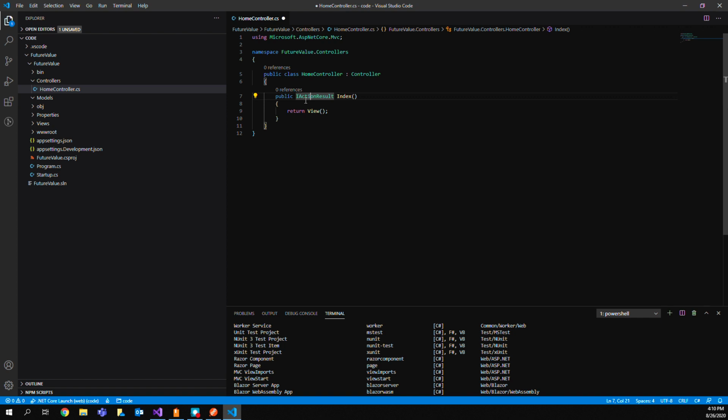So maybe we want to return some JSON, we want to return some HTML, so we want to return a view, we want to return some Razor syntax. A lot of different ways we can return things to a Chrome application. And in this case, we're going to return some HTML, or some CSHTML. For now, we want to put some stuff on our view.